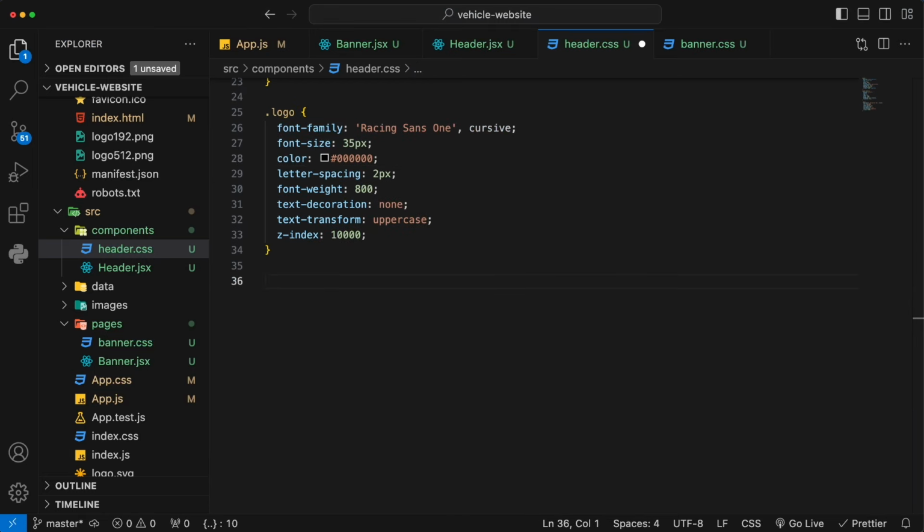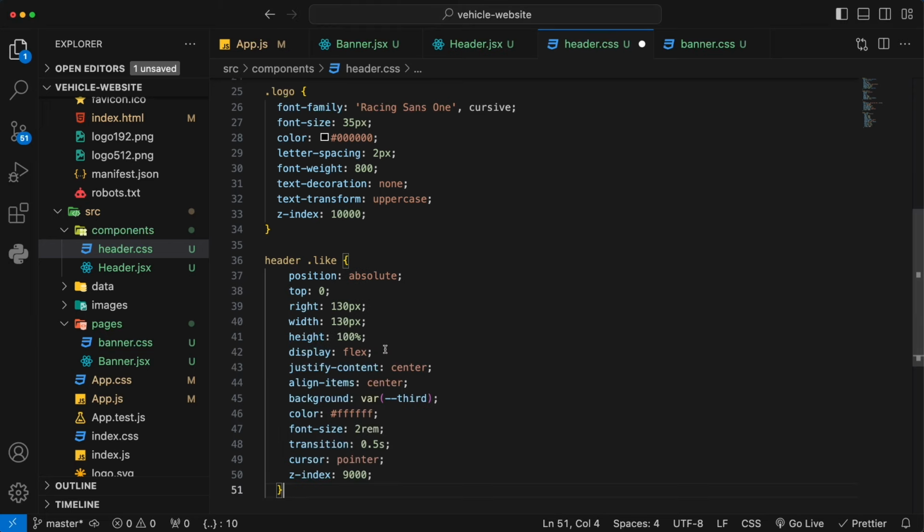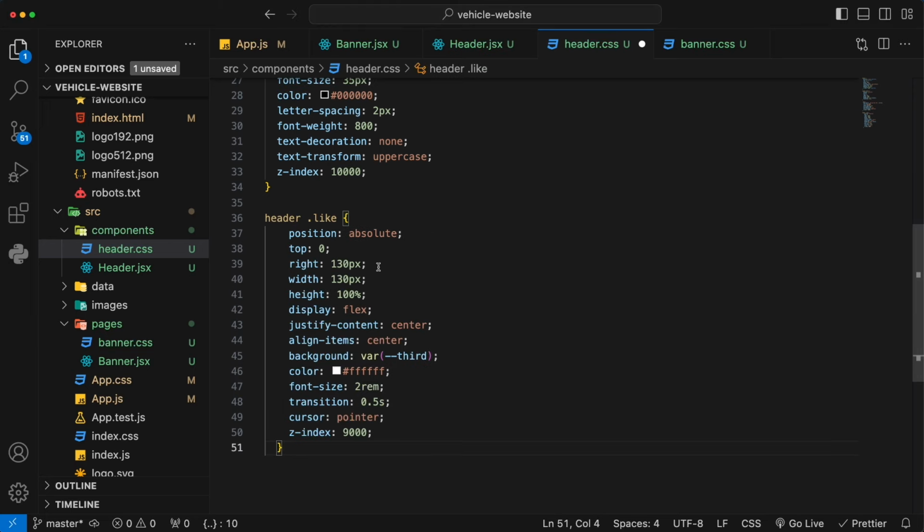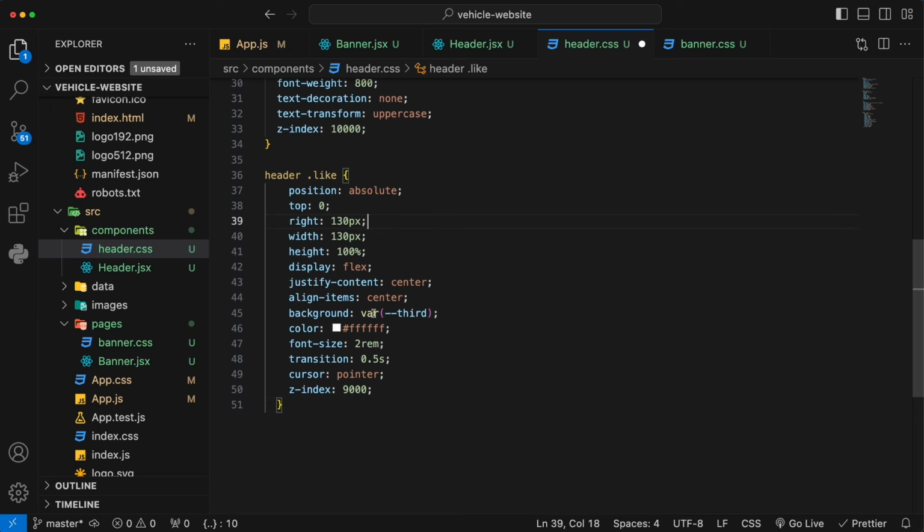And down below, we're just going to define our like button. So make sure it's going to be position absolute with a certain right and height. Make sure it's a square, and also display flex. Make sure everything sits in the middle. And once we save that, we'll have our like button there as well.